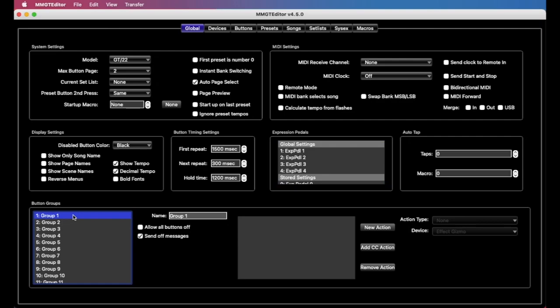And group 1 is the one that we were working with, and you'll see we can name this just so we remember what it is. And we'll call it overdrives, and there are 2 options here, and there's allow all buttons off and send off messages. Allow all buttons off is what we're looking for here.